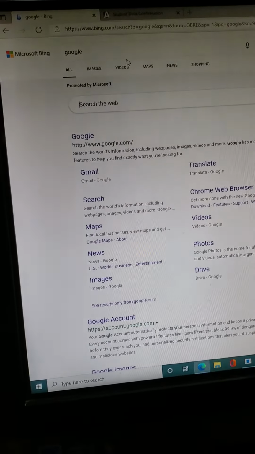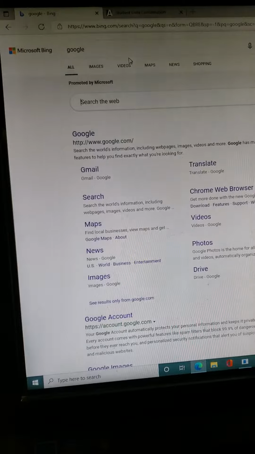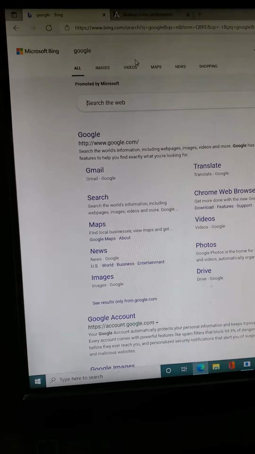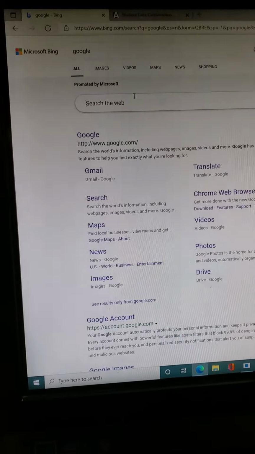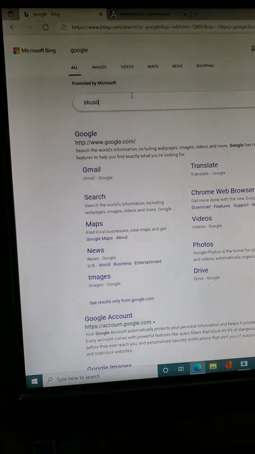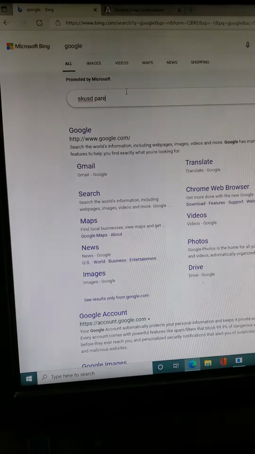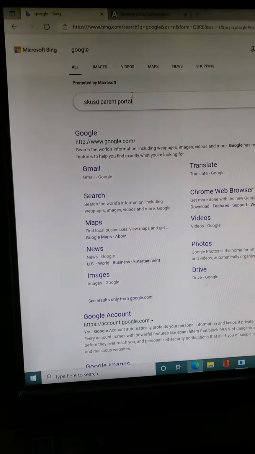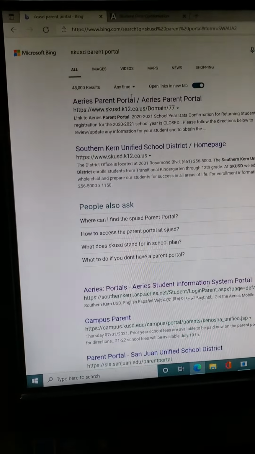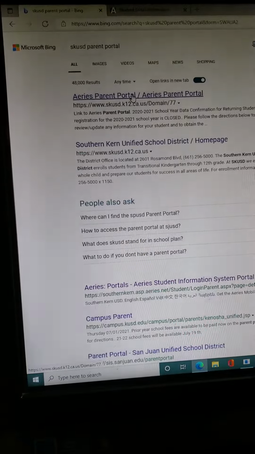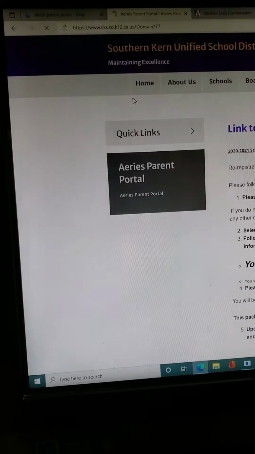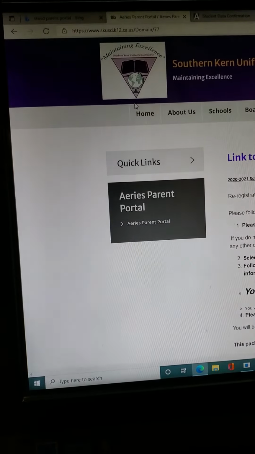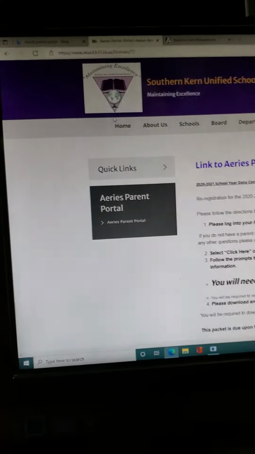Go ahead into your search engine on Google or Yahoo or Bing or whatever you use. And in the search engine, you're going to put SKUSD parent portal. And then just make sure that it's ours. You're going to click on the parent portal one, and it's going to take you to this page right here.